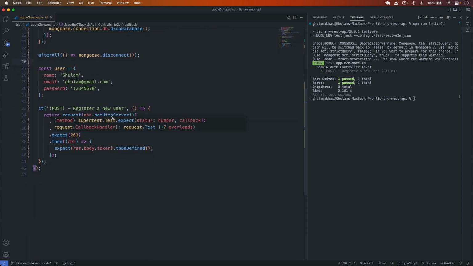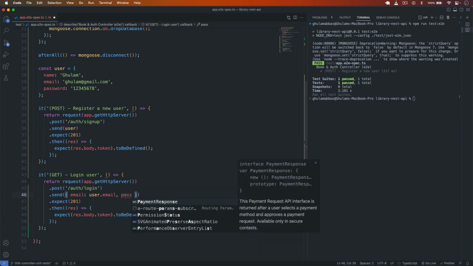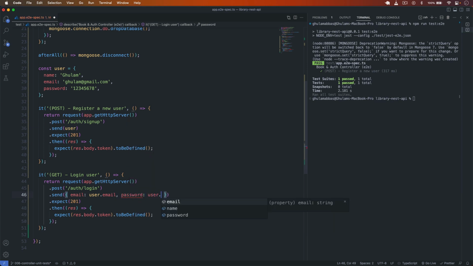Now we have to write a second test for the login. I will copy that from here and put it here. So I will type login user. That is also going to be a GET request actually, /auth/login. And now in the send, we have to pass first of all the email, that is going to be user.email. Then we have to pass the password, that is going to be user.password. So in the login, in the body we have to pass email and password.